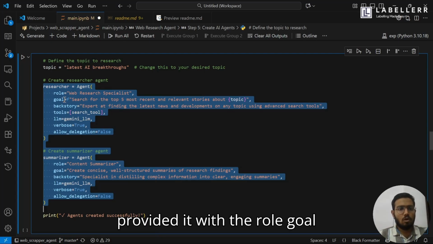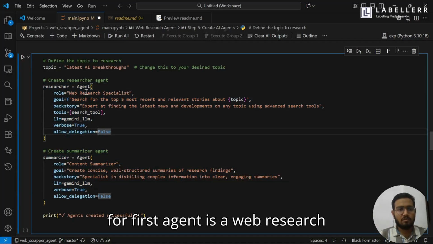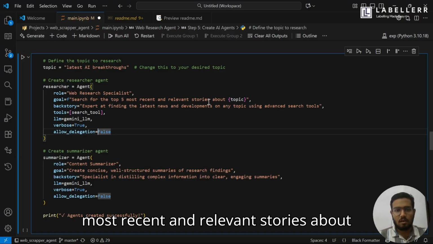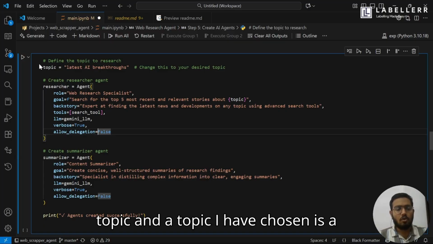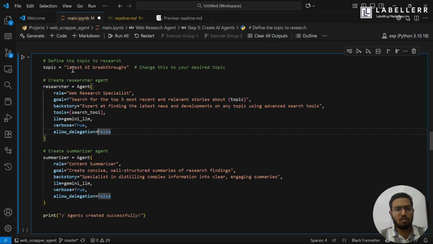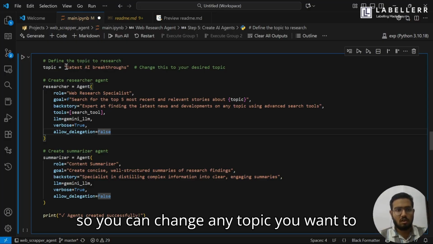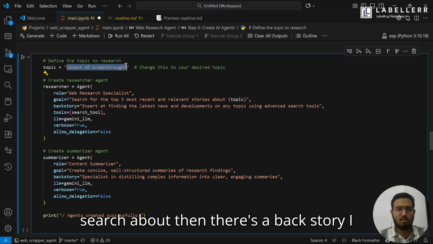Provided it with the role, goal, backstory, tools, LLM. So a role for the first agent is a web research specialist. The goal is to search for the top 5 most recent and relevant stories about a topic. And the topic I have chosen is a common topic, like latest AI breakthroughs. So you can change any topic you want to search about.